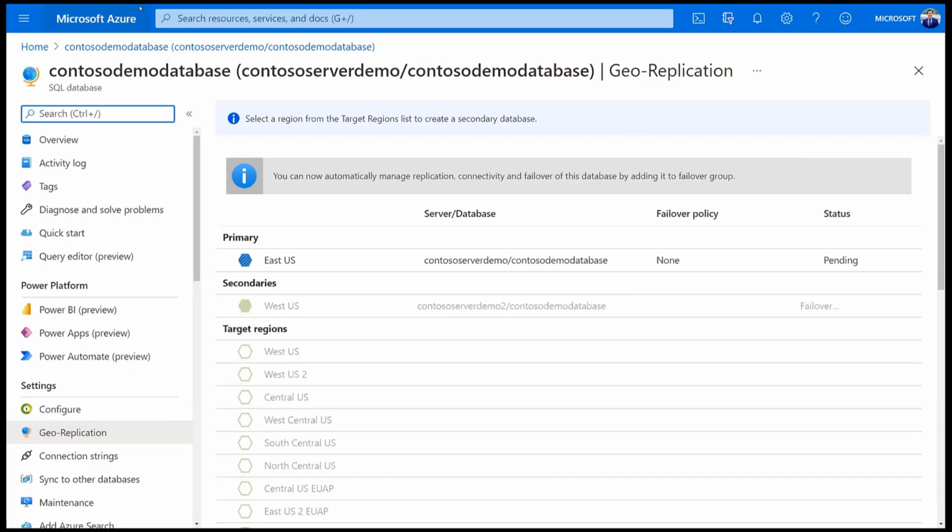The failover will take maybe a couple of minutes, but the idea, of course, when this happens is that you will see how the read-only replica now becomes the East US, and the write and read will become the West US. It will probably take a minute or so for that to happen.